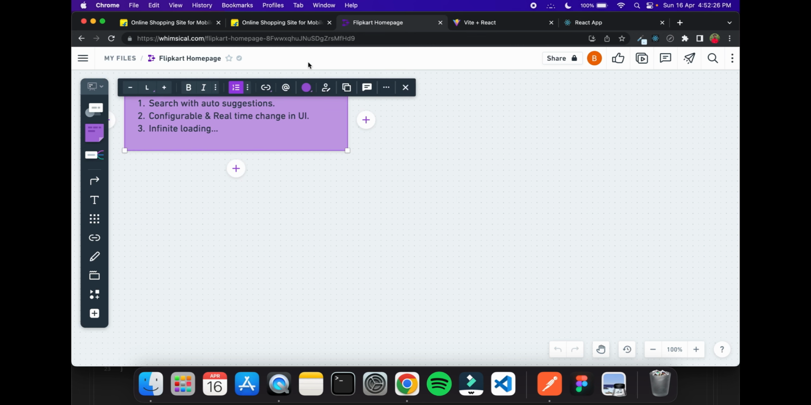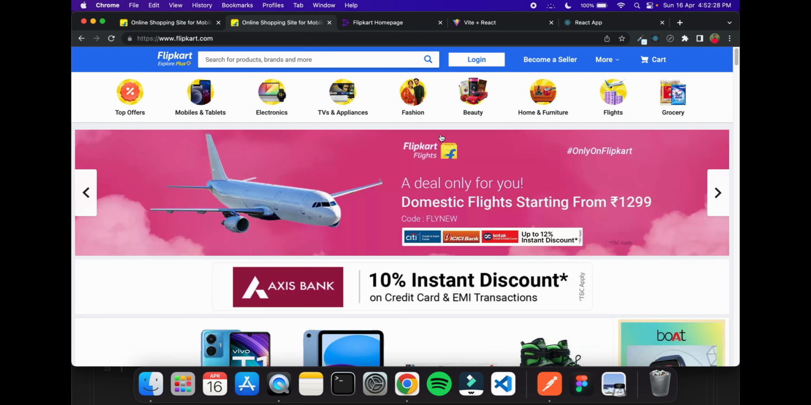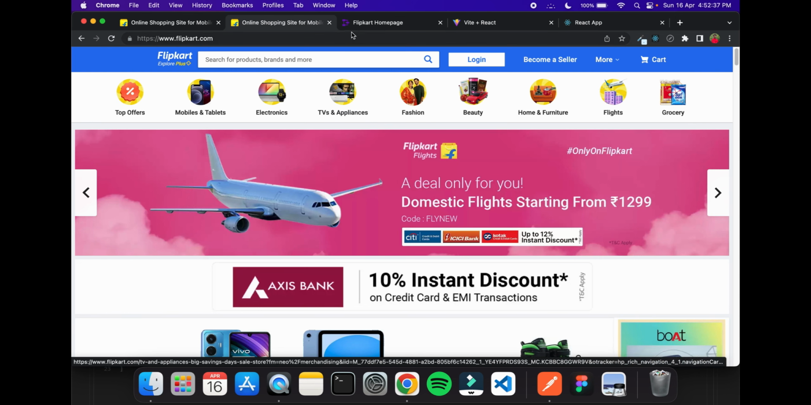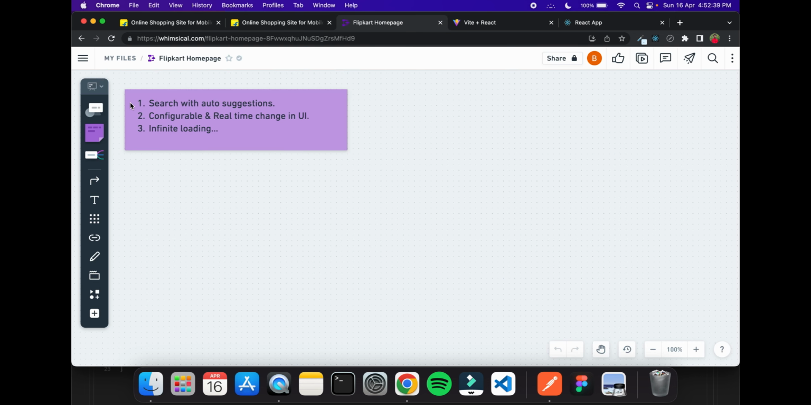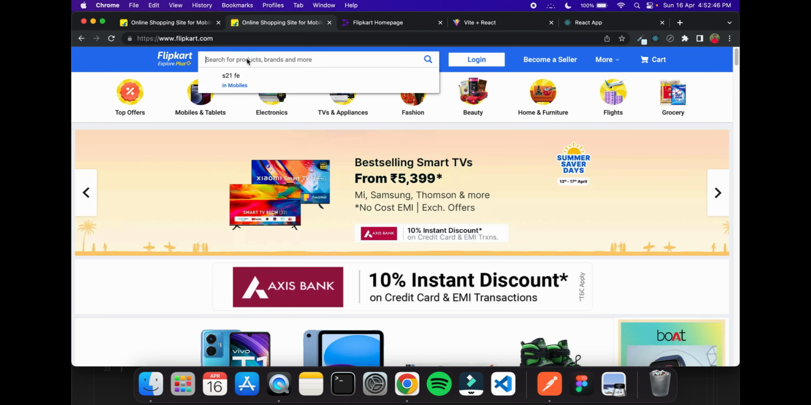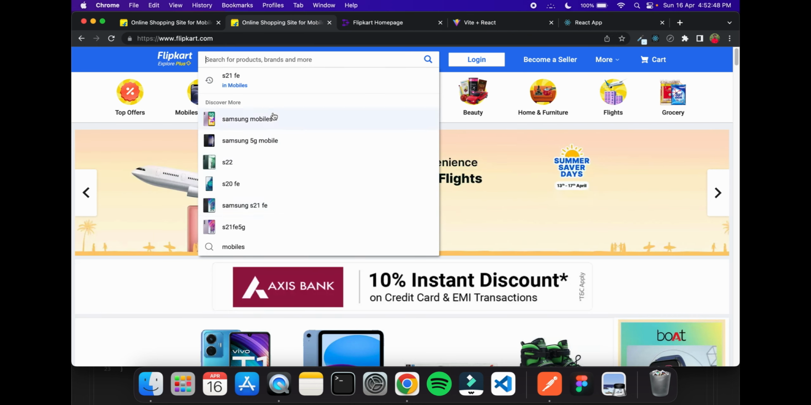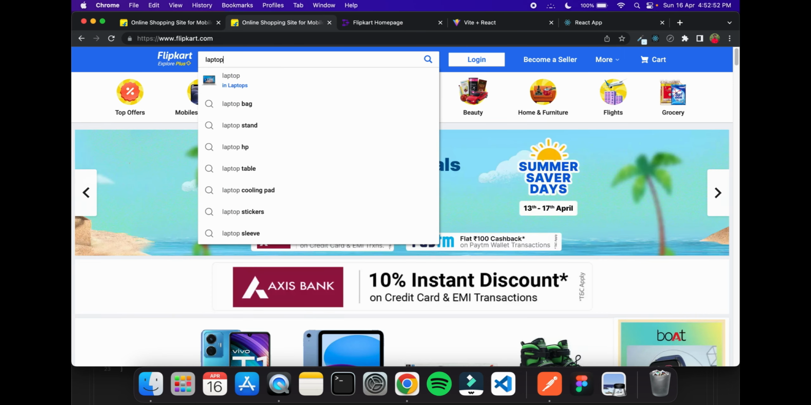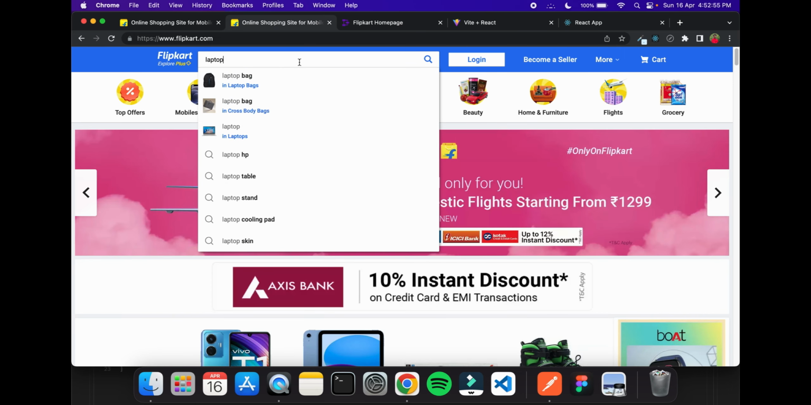See, majorly, if you just get onto flipkart.com, we'll observe three major features going on over here. The first one is search with auto suggestions. Here we have a search bar where we can search, and as soon as you start typing we'll get auto suggestions. Let's say I'm searching for a laptop, so we'll get auto suggestions. So this is one of the major features.